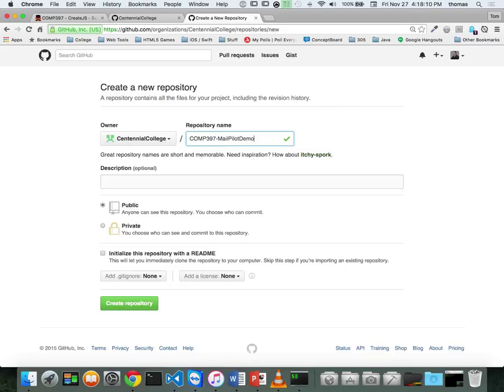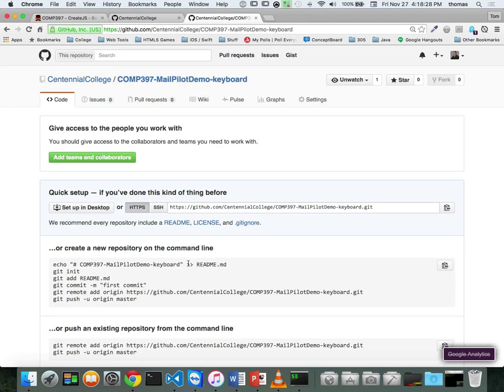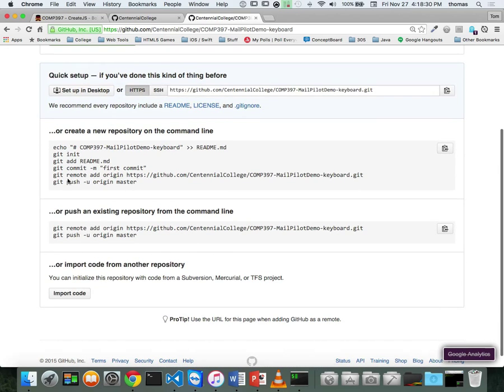MailPilot Demo. That should be an X, and then we'll say version 2. Right, so version 2 is the one with, actually, let's be more descriptive. Let's say, we'll call it keyboard. Right, so we know it's a keyboard demo, as opposed to a mouse demo. All right, so I'll create the repository. There it is, and I just need this piece.